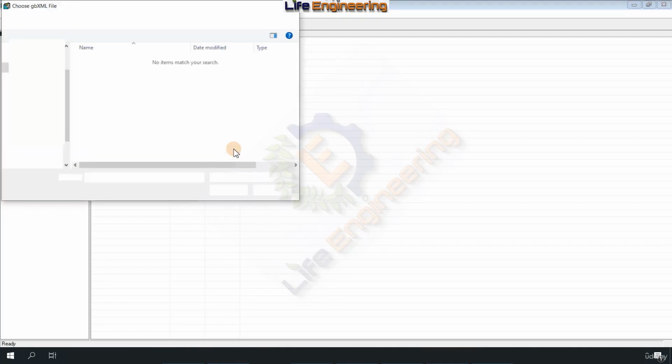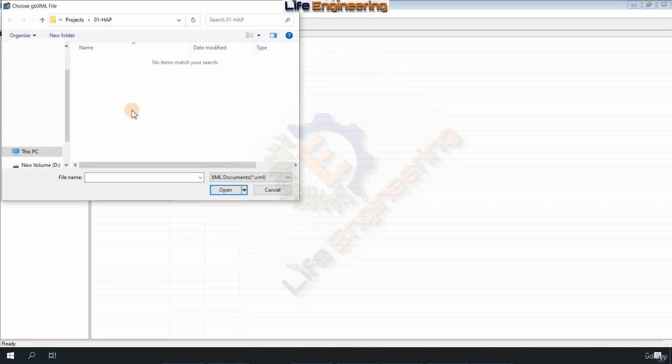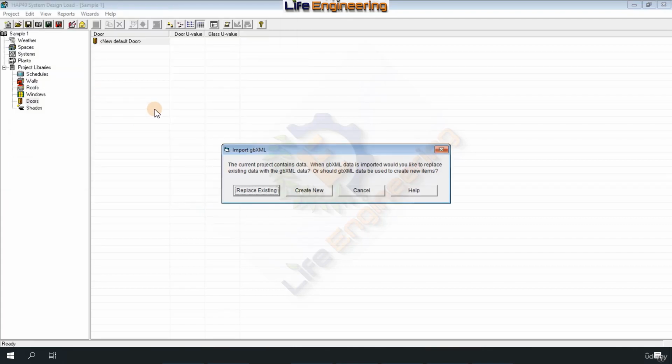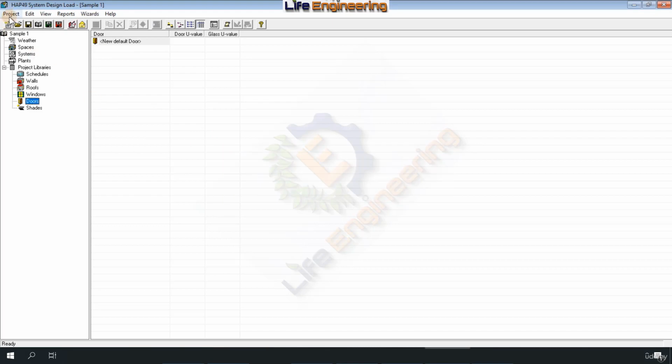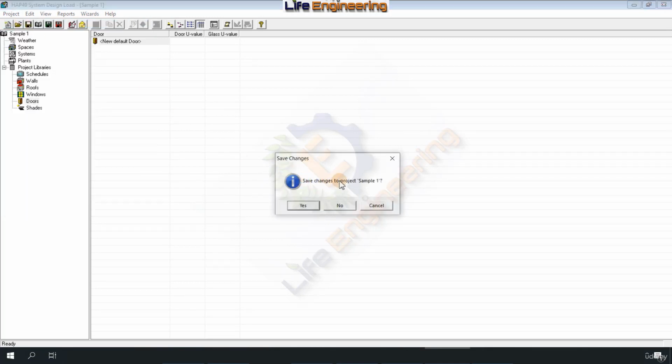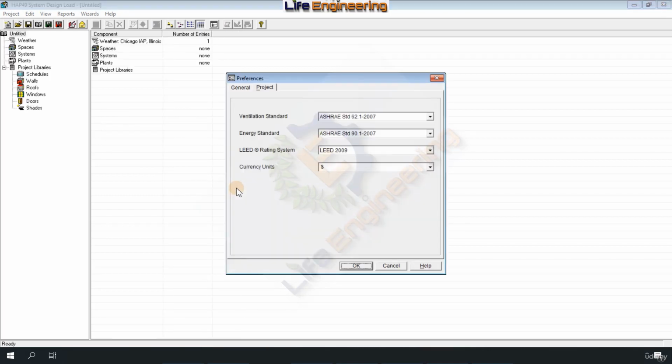Import. Okay, where it's located. Okay, here, this one. Exercise facility. Okay, this one. It tells you that you will replace the existing one. We can say cancel. Then project, open a new one. Create a new one. You will save the data we have added to the sample when we imported some spaces from the metro station. You will save these changes. We can say yes. And don't forget to archive after that.